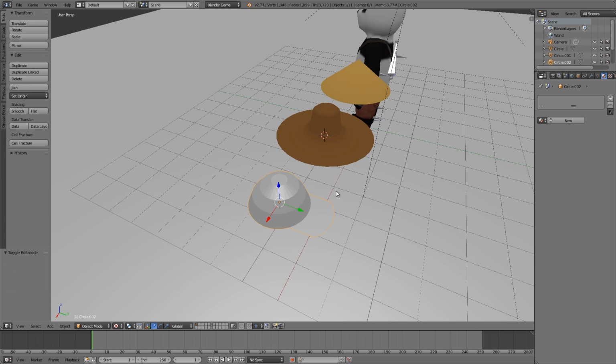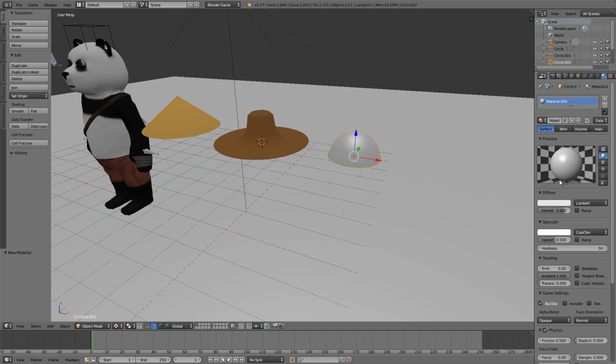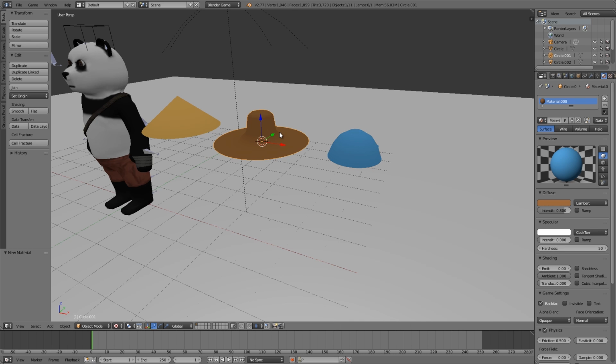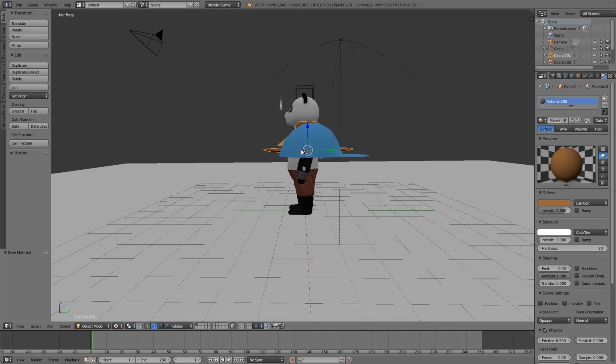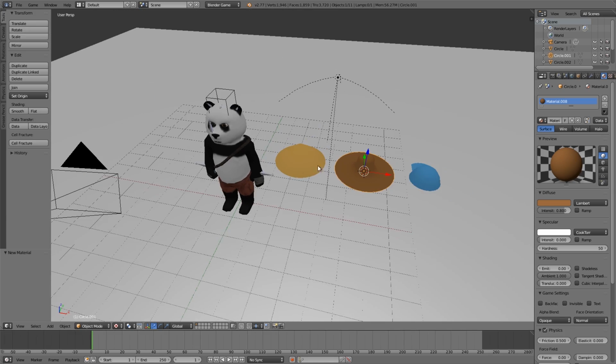Then again back to object mode, and we'll select smooth. So here let's add ourselves another color, and let's make it a blue color. Alright, and turn back facing off as well for both. Alright, so here are our three different hats. Now what we're going to do is spawn them in accordingly.